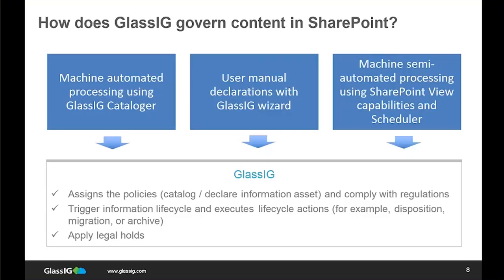Another way is that GlassIG has a wizard, and the wizard allows the user to manually declare content. So they can go out there under SharePoint, right-click and select some content, and declare it based on whatever policy they want to apply against that particular content. So it allows them to one-off the process a little bit if you want to give that ability to the end user.